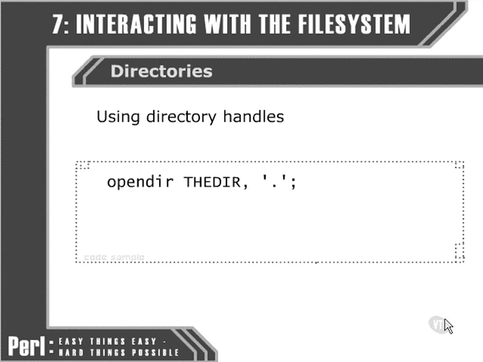The difference is, of course, the name of the function is different, but the directory handle here is a very similar syntax to the syntax for a file handle. It's always written in all capitals, and it's included as the first argument of the opendir function. The second argument is the directory that we want the opendir function to access. In this case, dot stands for the current directory.